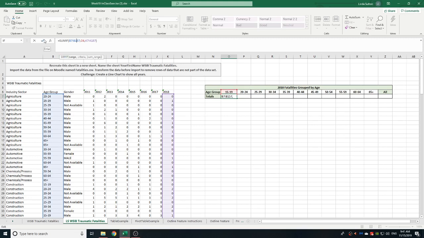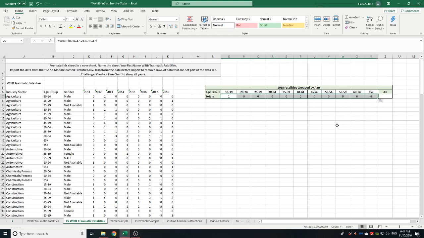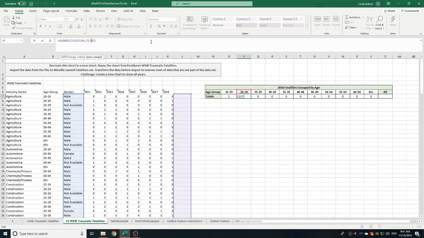This looks good. Now, when I want to copy it over, there may be some errors, so we always want to double check. So we'll copy it over. And it doesn't look right to me. So let's see what's going on. If we click in the next cell over that we copied and go to the formula bar, we can see exactly what it's doing. And we don't want gender, and we don't want blank spaces. So we want it to stay in the age group and also in the 2018 columns.